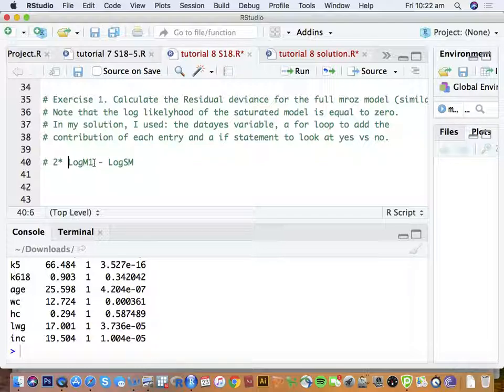And what's the first model? I kind of thought it was saturated model minus. If you just want 2, then that would be saturated. They're both negative. So easier would be, yeah, 2 times the log likelihood of saturated minus the log likelihood of the model. Okay. And here he's told us, note that the log likelihood of the saturated model is equal to 0. So we can just change that to 0, right?